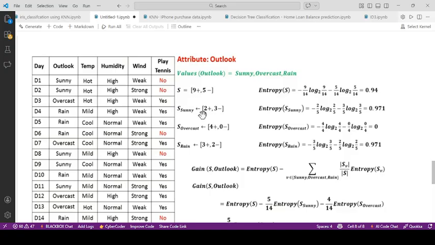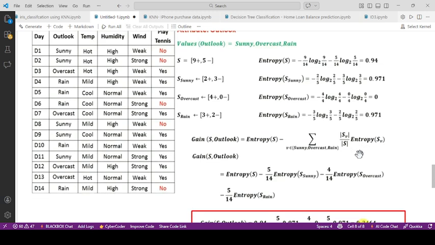Next, sunny. Whenever the outlook is sunny, the entropy is 0.97. When the outlook is overcast, the entropy is 0. When the outlook is rain, the entropy is 0.97. Comparatively, after calculating the entropy, we are going to calculate the gain also.